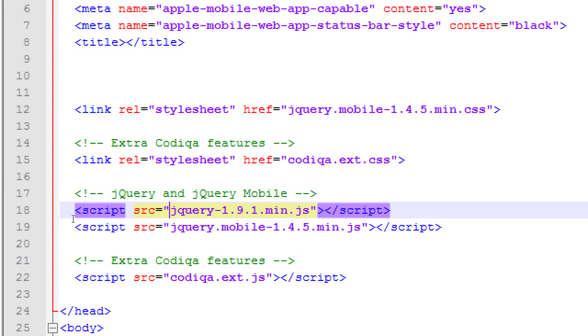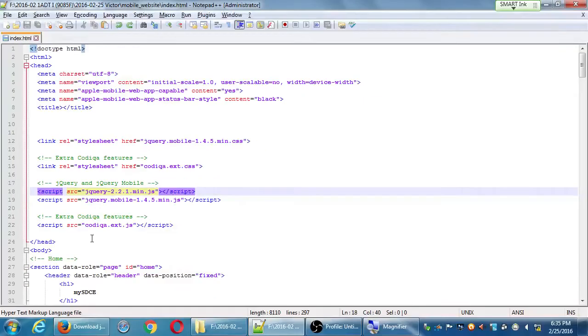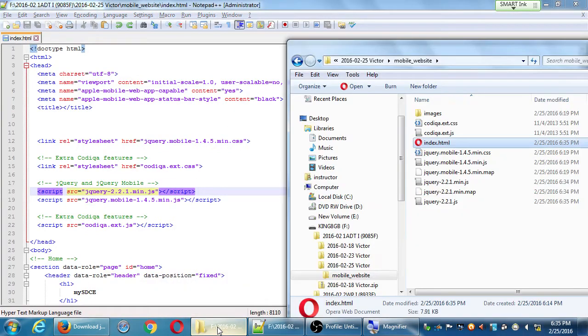After you save it, go back to your code, and you need to change line 18 to be jQuery-2.2.1. So let me explain this. You usually see a file that ends in .html, .doc, .txt. This one is .min.js, .min.css, .min.map. That extra extension, that .min, means it's been minified, which means it's been compressed and optimized.